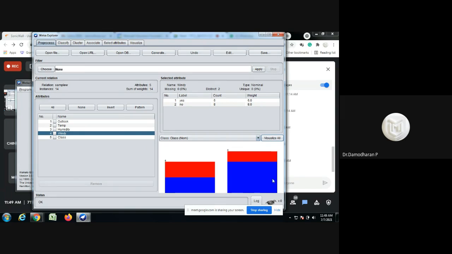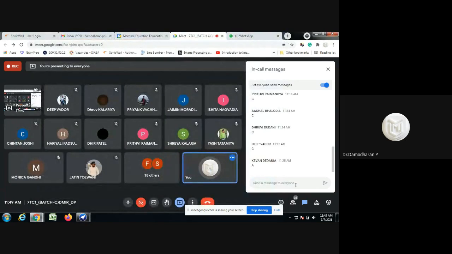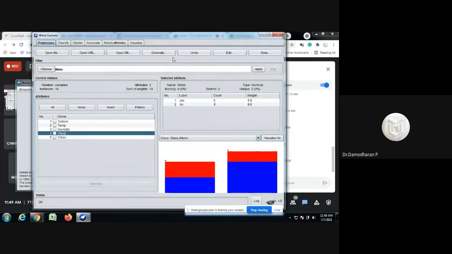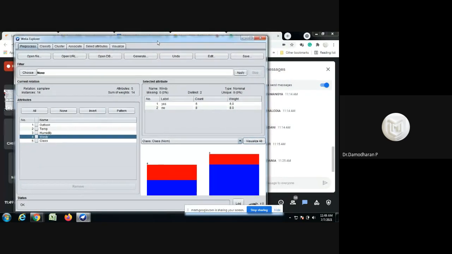Okay, up to this, is there any doubt, students? You can reply in the chat box. Up to this, is there any doubt? How the data set is created, how the data set is loaded into the WEKA tool, and how the pre-processing takes place.